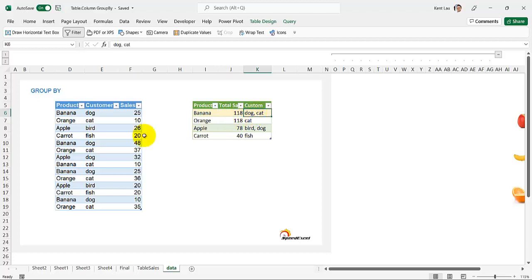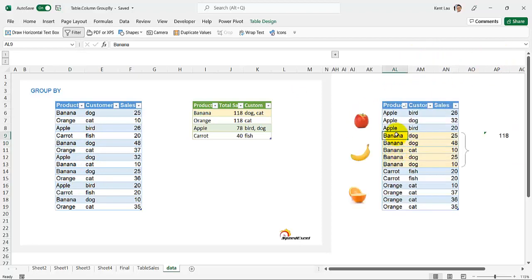And the next thing is that you want to find the unique customer that buys banana. So as you can see, this is a short list, but what I mean is that you need to find out this. You first sort this product, and then you look at the banana and you total up the total sales, which is 118. And from there you want to find out the unique customers that bought this product. Actually there's only dog and cat who buy it, which is correct.